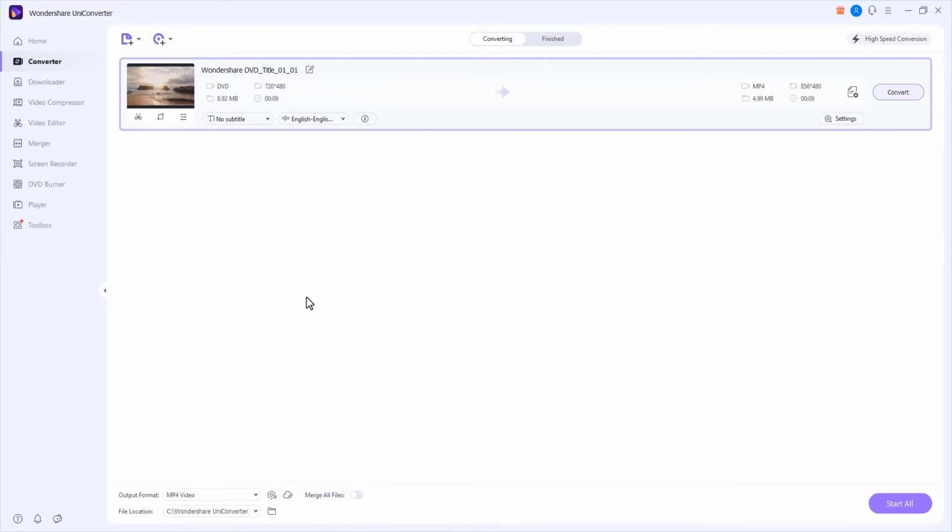Step 3. Edit the video, optional. Click the Trim, Crop, or Effect icons under the imported video to make any changes as needed.